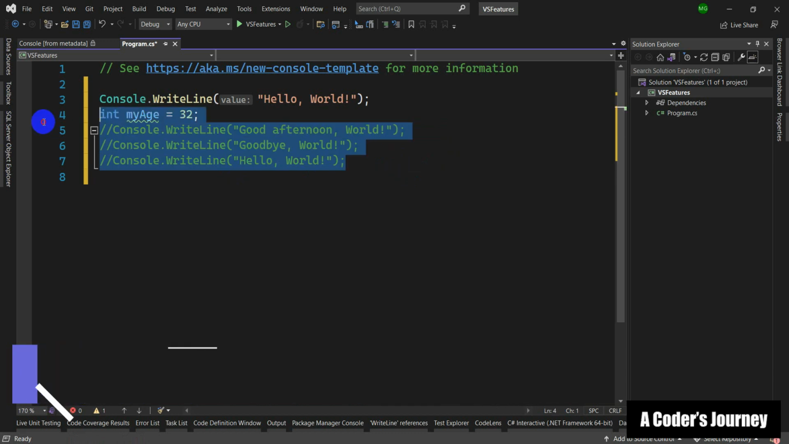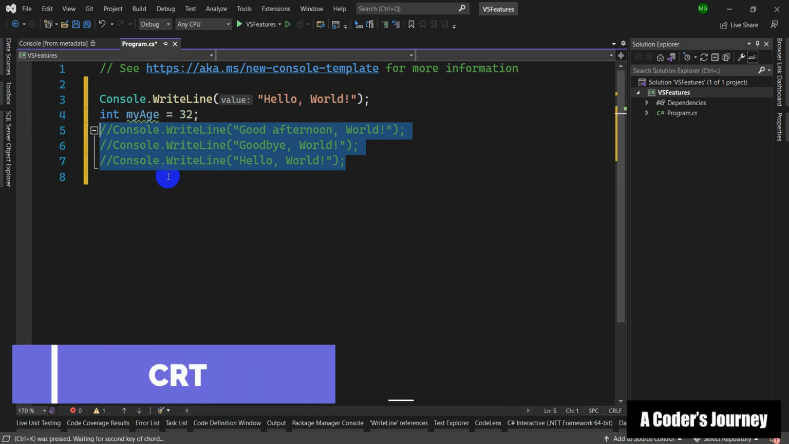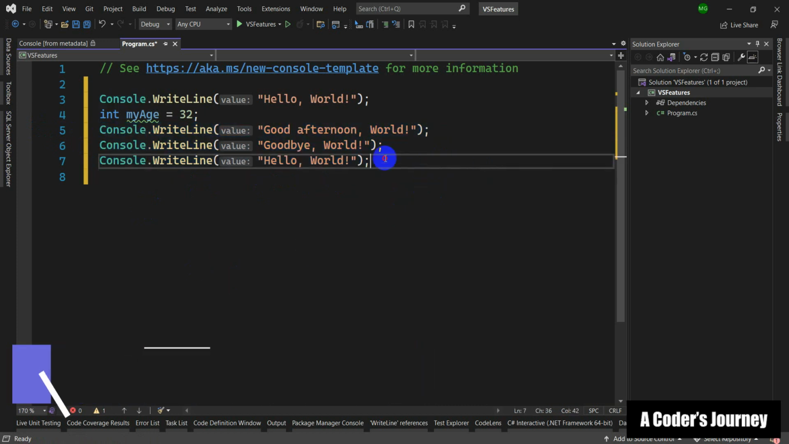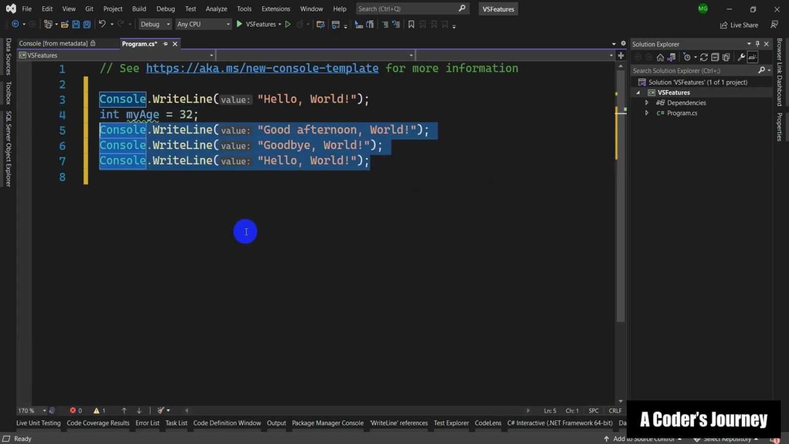And if I want to remove the comment, again, I'm going to select these lines of code, I'm going to press Control and then press K, and after that press U, and I will remove the comments like this. Again, very handy to use. It will help you become more productive. You can very easily comment out different pieces of code when you are debugging your app.